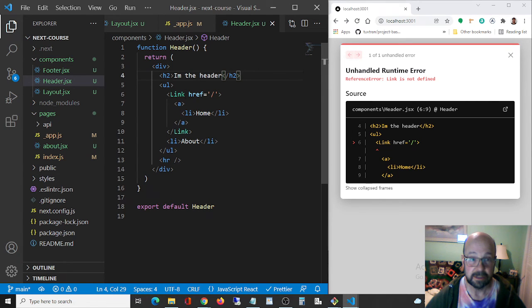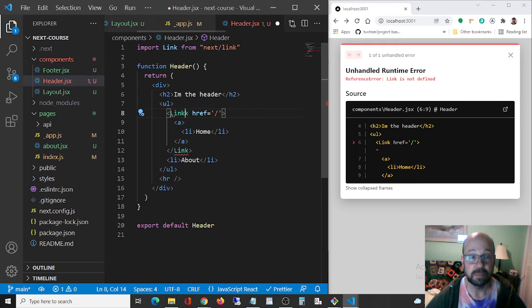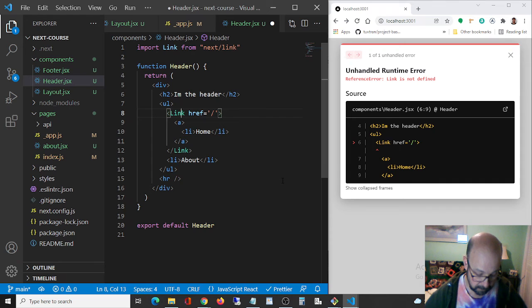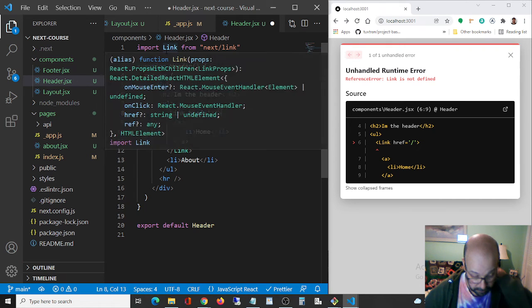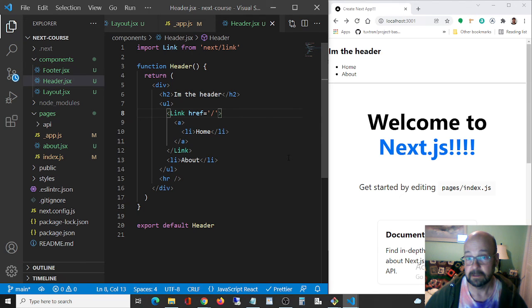Link is not defined, because why? Because did you say that auto import? If it's something that Next is aware of or VS Code is aware of, it'll automatically import it for you. I had my cursor on the word link there. I hit Control Space and it brought up that little menu. And then it did this auto import for me. Pretty neat little shortcut. So I'm going to save this, and link is now defined.